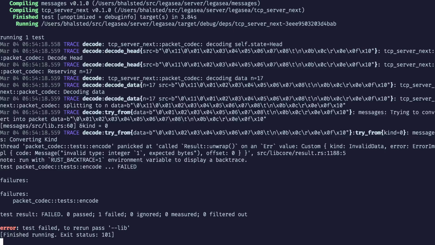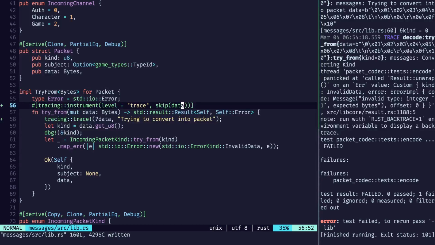Okay, but it does look like it starts out correct. We're supposed to take that off of there. That should be done here. Then incoming packet kind. We're able to convert it there. Really, all we're supposed to be doing is some kind.